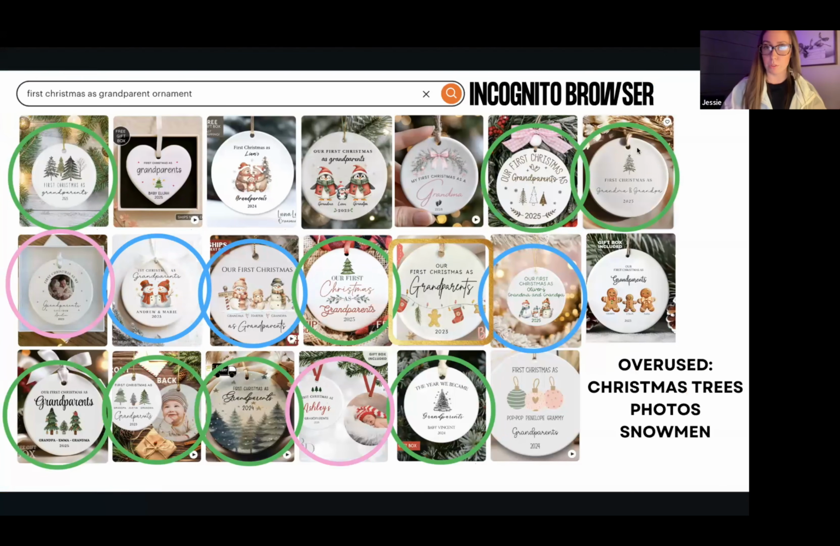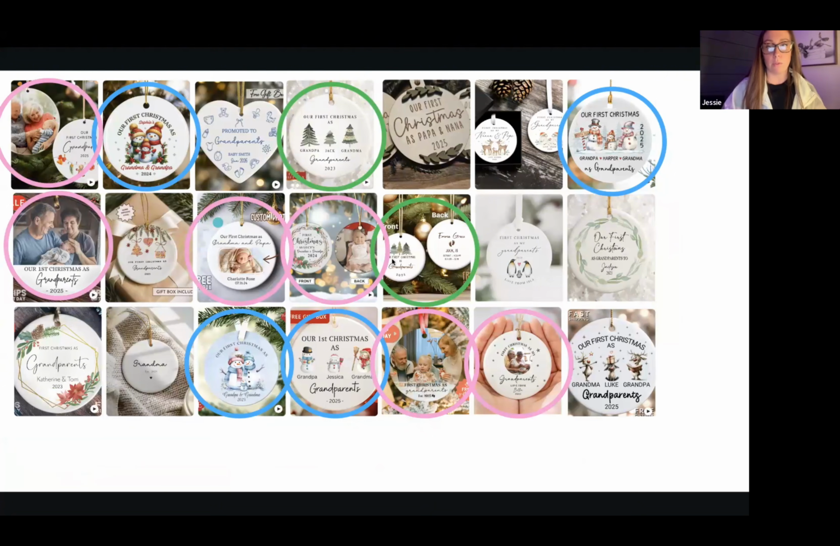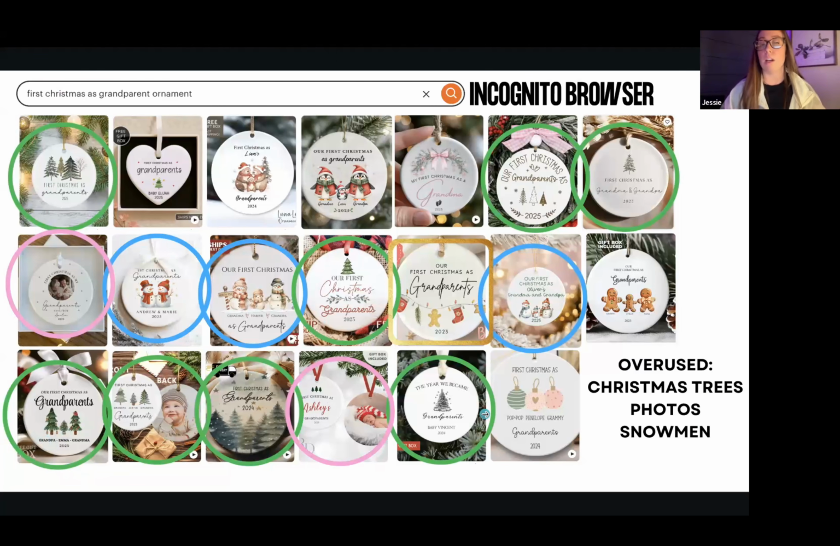The overused. So everything that's green has a Christmas tree on it. Christmas trees are being overused in the space. So I want to avoid Christmas trees. And then photos. Everything that's pink has a photo on it. So we've got 2 there, 1, 2, 3, 4, 5, 6 there. So I'm not going to compete with these sellers. I'm going to try to do something different from what they're doing.